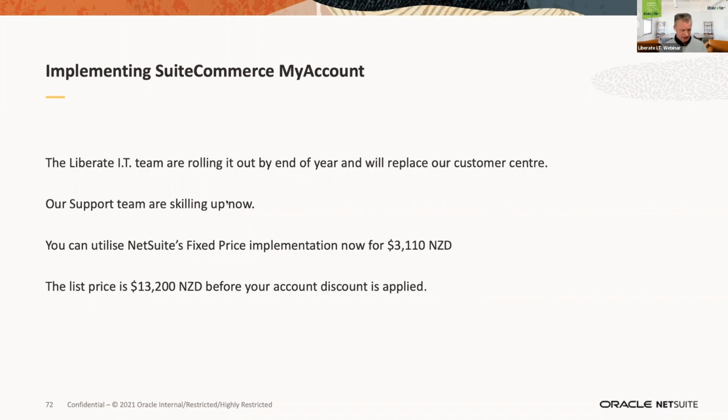The list price, everyone's got different account discounts in place. $13,000 to me sounds high, but once your account discount is put in place, it becomes a lot cheaper. Come and reach out to me if that's something you want to know. How much would it be for me, Andrew? I guarantee you it will be a lot less than that, but just full transparency, there it is.